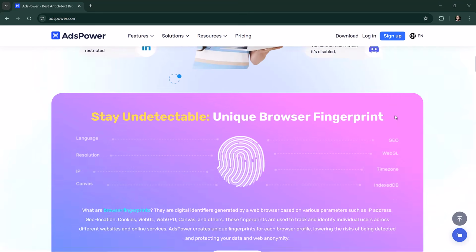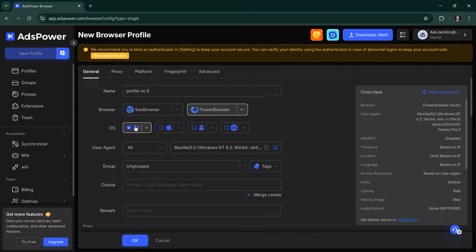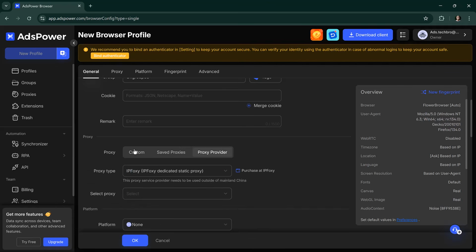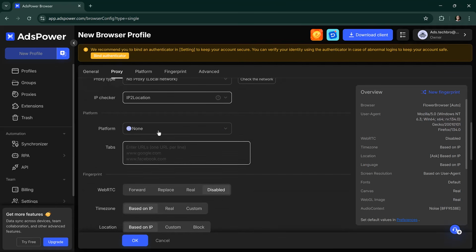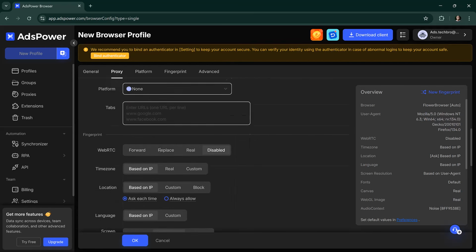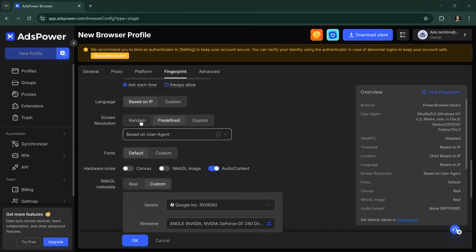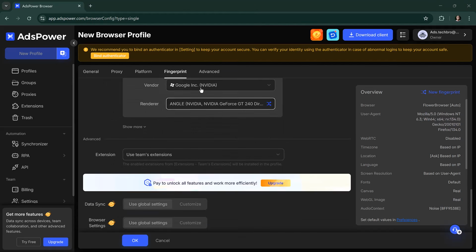Now let's talk about how it works. Once you are logged into Ads.Power, the dashboard gives you access to all your browser profiles. You can create a new profile, assign different browsers, tweak user agent details, time zones and even languages. It also lets you set up proxies to make each profile appear from a unique IP. There are ready-made templates for platforms like Facebook, Amazon, PayPal, making it super easy to get started. Everything is customizable from your operating system to WebRTC settings, so you can fine-tune every identity.